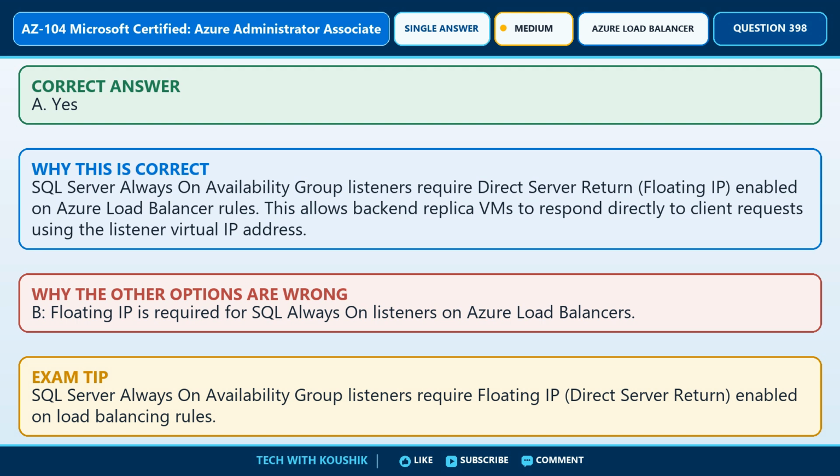The incorrect choices fail for the following reasons. B. Floating IP is required for SQL Always On listeners on Azure Load Balancers. Exam tip. SQL Server Always On Availability Group listeners require floating IP, direct server return, enabled on load balancing rules.